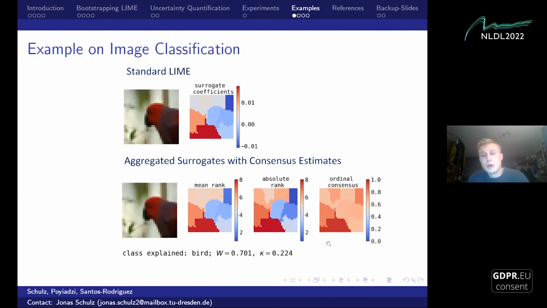Now by reporting the ordinal consensus, or the level of agreement, we can also see how certain we can be about reasoning about the importance of the superpixel. Here we can see the ordinal consensus being rather high for the bottom left superpixel. We can be certain about the importance assigned to this one. The order of importance for the superpixels shown in this lighter orange region is not that clear, because there seems to be a rather high disagreement among the surrogate explainers with regards to the ranking of these superpixels.